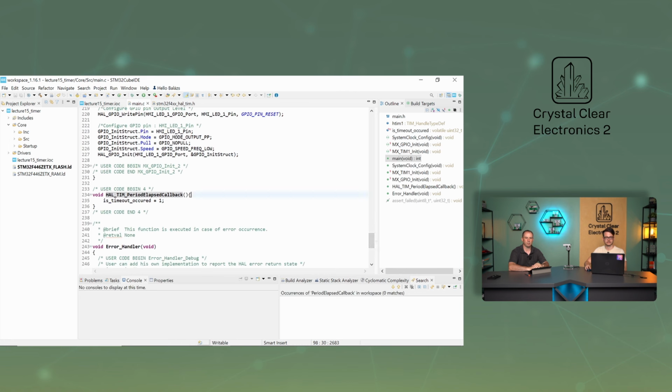Define the function in the main.c file and set the variable isTimeoutOccurred to 1 to indicate that the timer has expired.